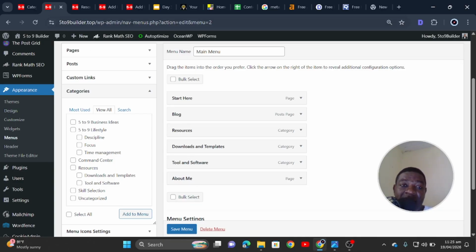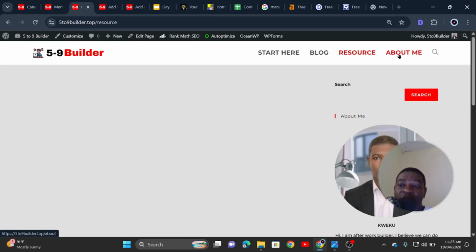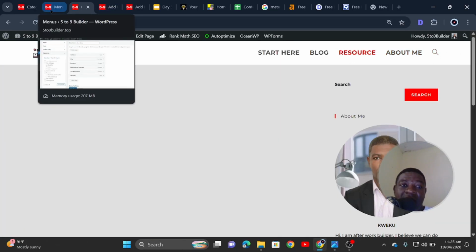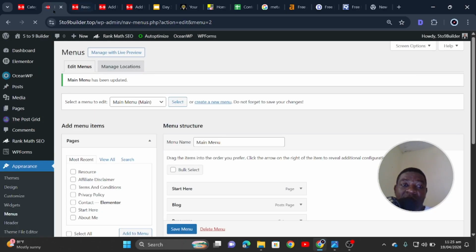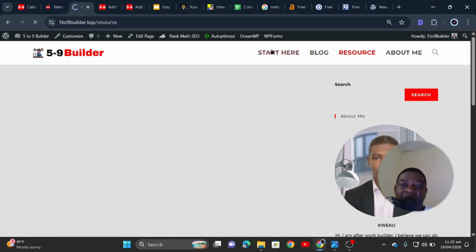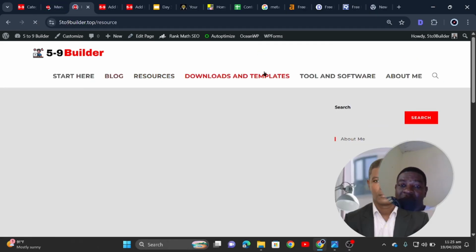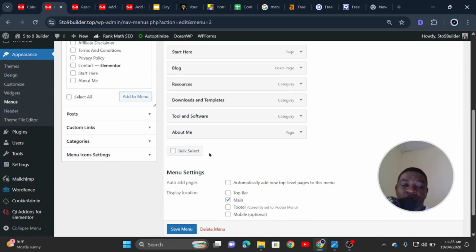But what is going to happen is that I don't want all this to show download and other things over here. Okay, now let me show you something. If I save this right now and I go to the menu, you realize that it has added, as you can see, the templates, the download, all has come onto the menu. But I don't want it that way. Okay, I want it to drop.